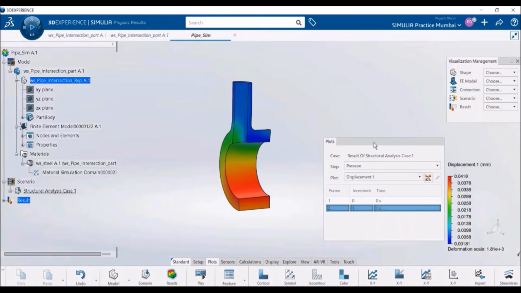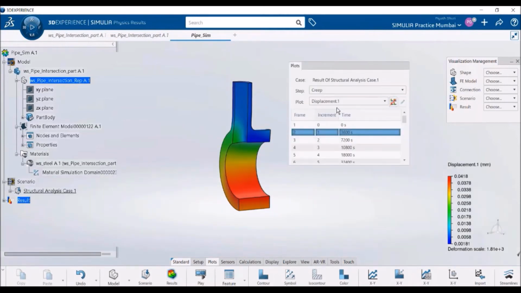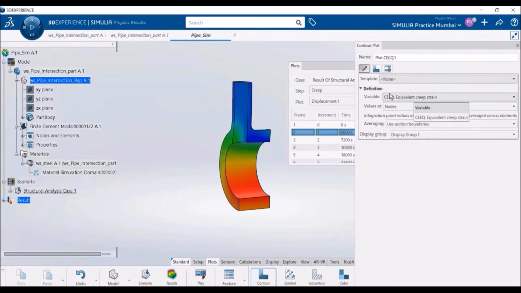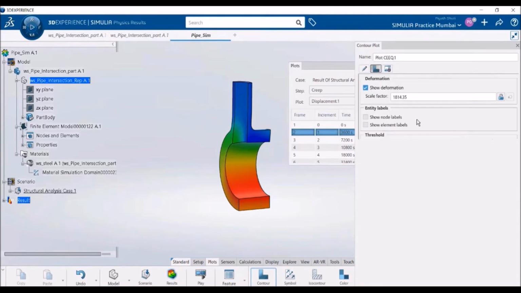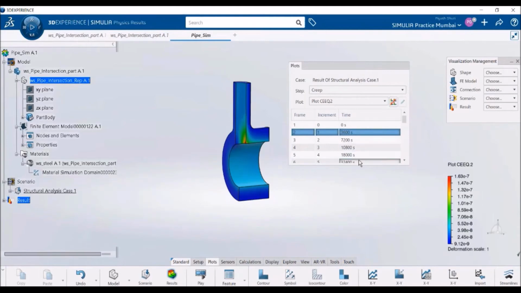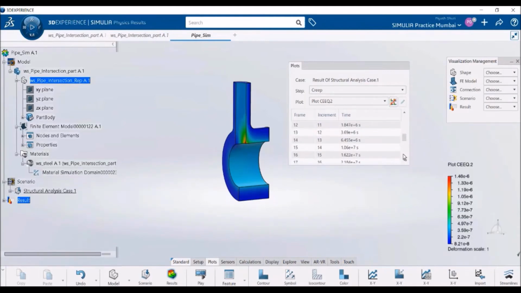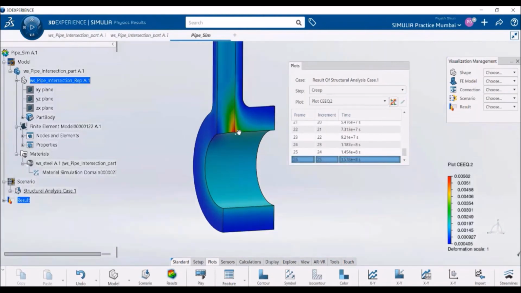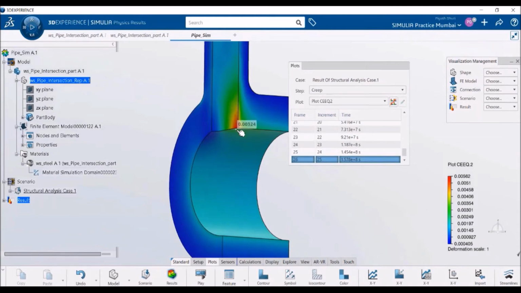Apart from that, let's say if we want to plot other things like the creep strain, what we can do, we can use a tool called the plot command manager at the bottom and plot a new plot called a contour plot, from which we can select what type of plot you want to plot. So here I'll select the equivalent creep strain. I can define other things like what is the scaling factor, whether you want to see the mesh or not, whether we want to see the element value or a node value. And let's say I want to check at the last time step, what is the creep strain in that particular location. So the maximum creep, you can see, is around 0.00562 near the tip of the intersection of two pipes.